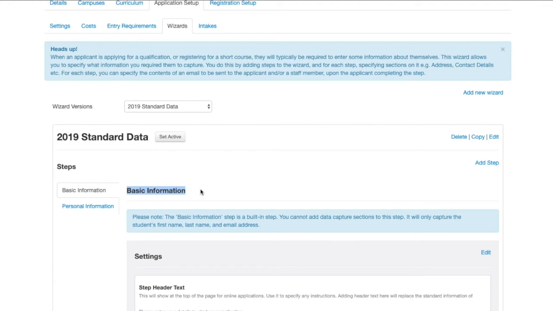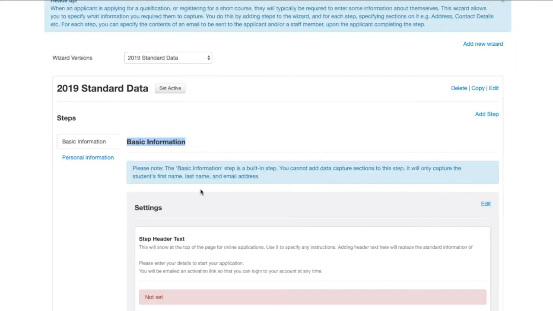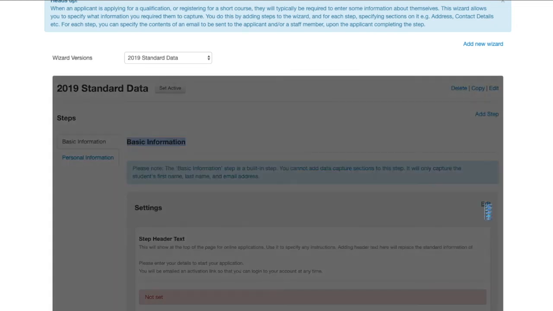Their first name, last name, and their email address. There's a method for standardizing stuff, but the most important thing is being able to send them notifications, which we do via email, and it's a lot easier to work that way. Because of that, you can't actually edit anything on this page in terms of what can be collected or captured. What you can do is edit some of the settings on this page.